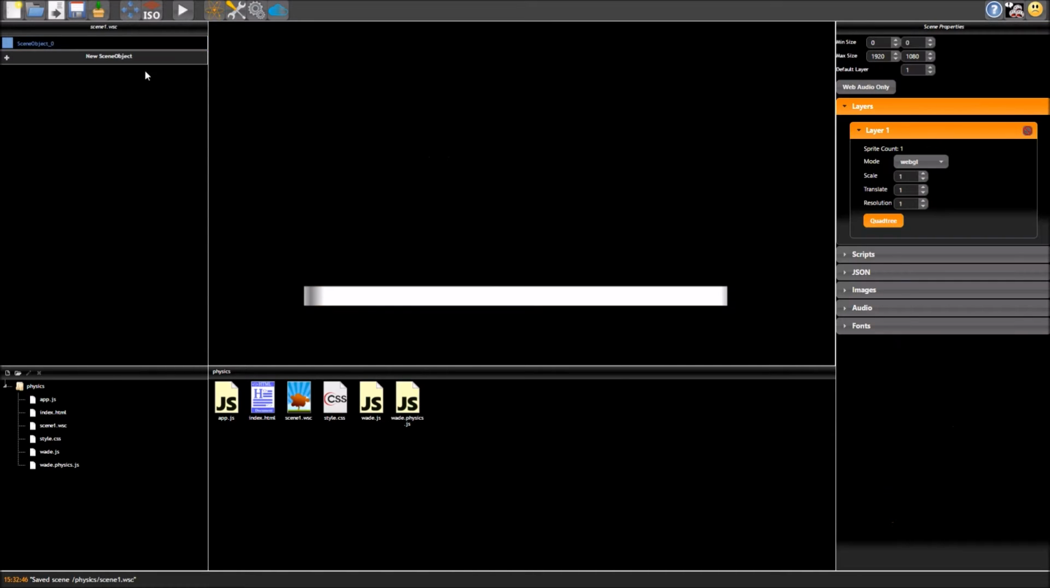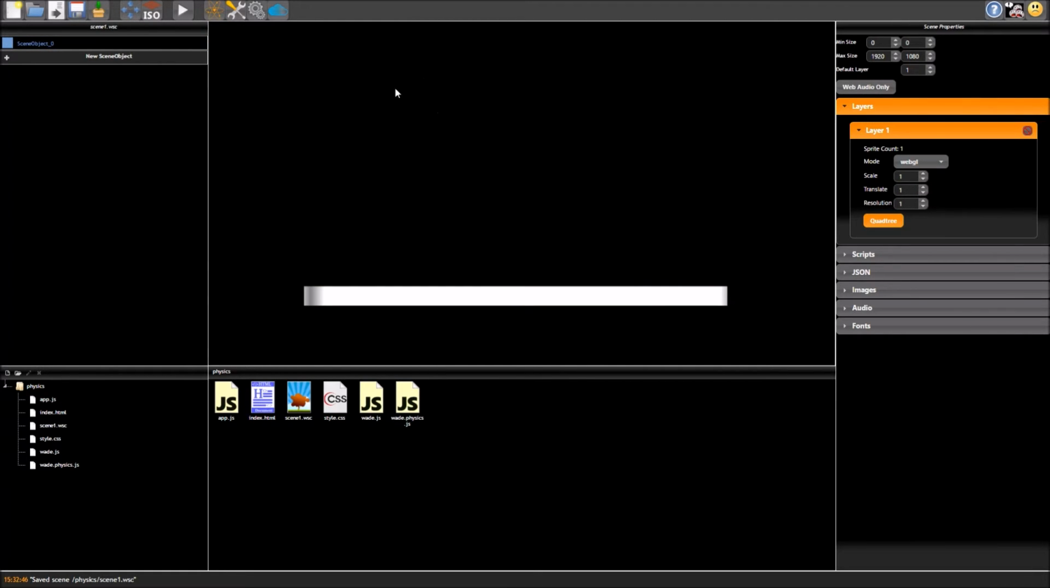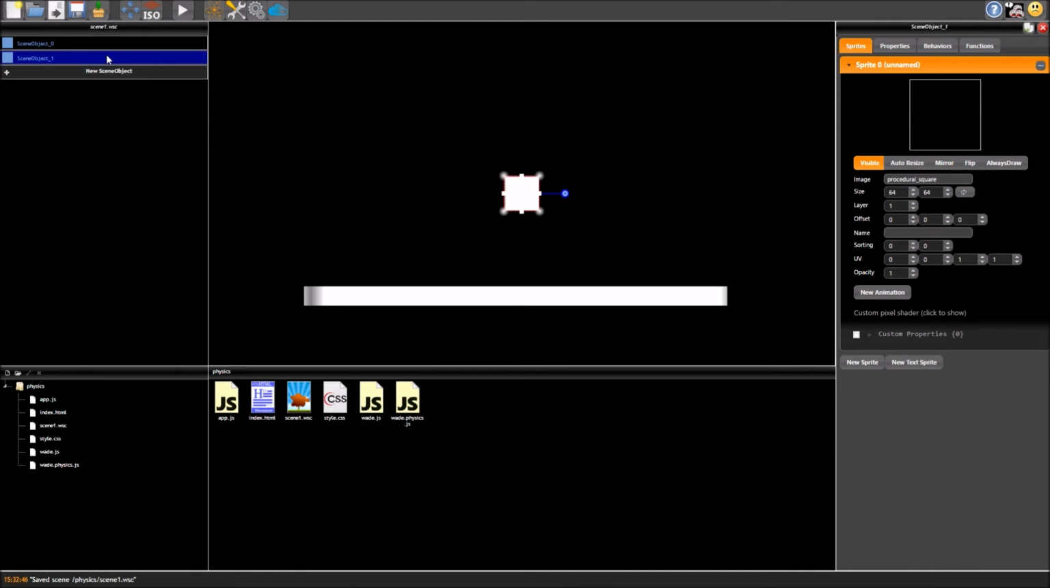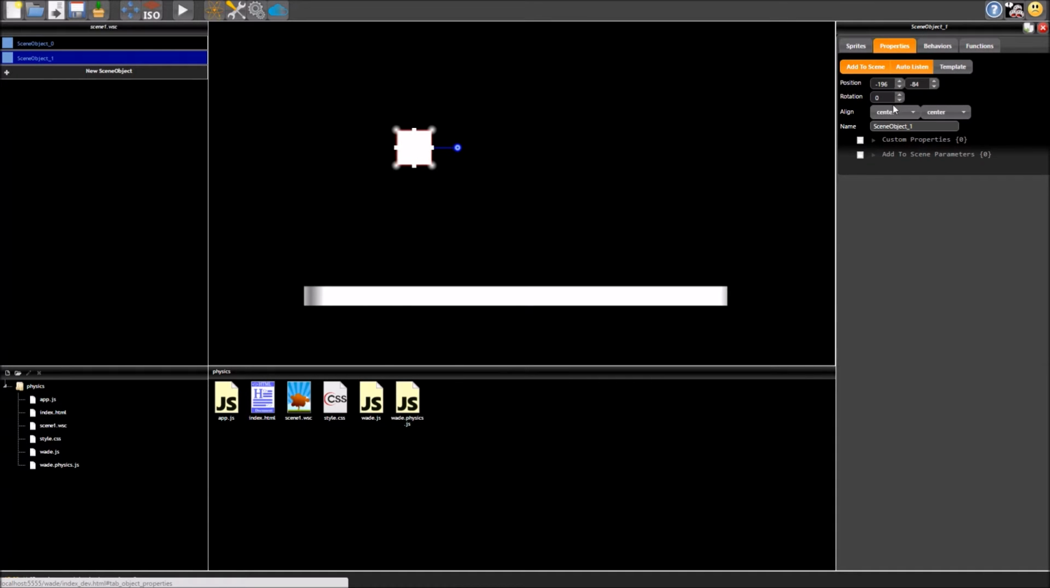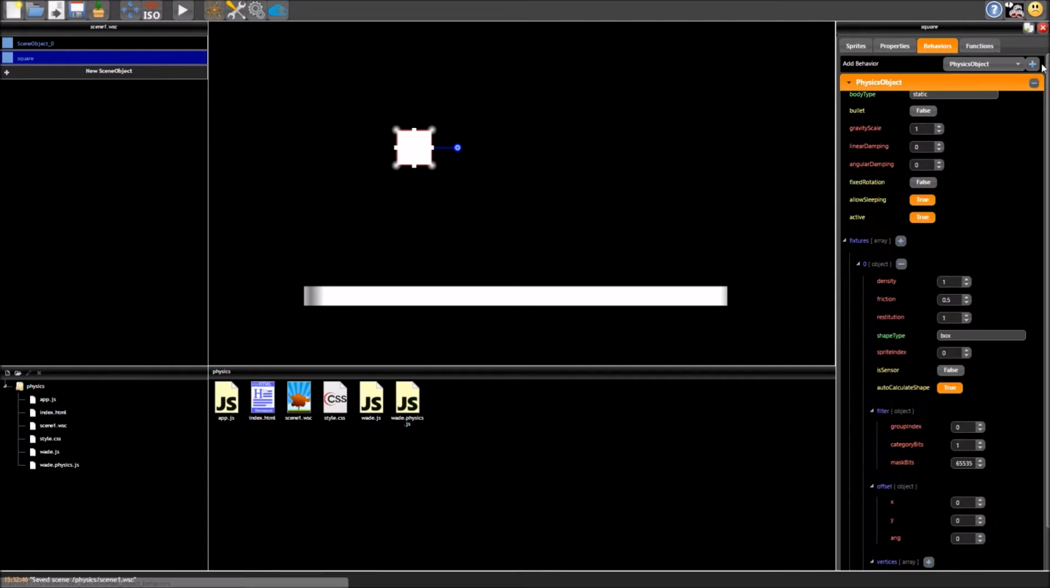So I'm going to add a second physics object, which is going to be the dynamic one. The ground is static, that means it does not move, it does not receive any momentum when it is collided by another object. So we just click New Scene Object, and this gives us a square. Now we are going to go to Properties, and we'll name this object Square so we can reference it later on. And once again we go to Behaviors, Physics Objects, and we click the plus.